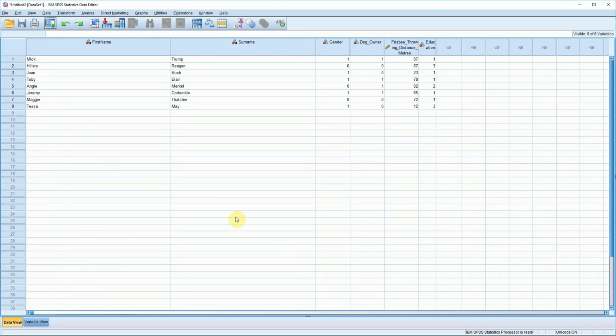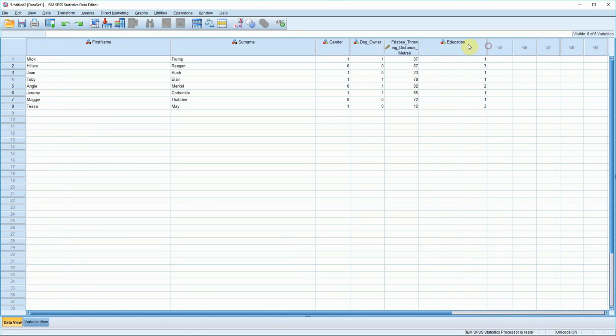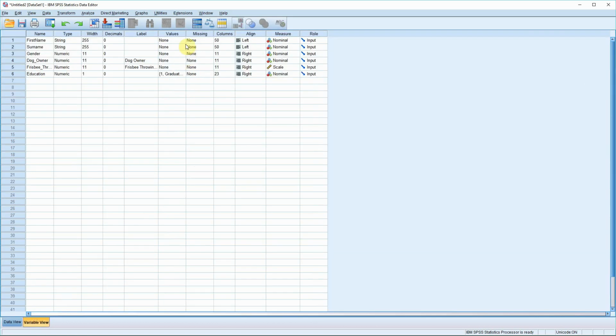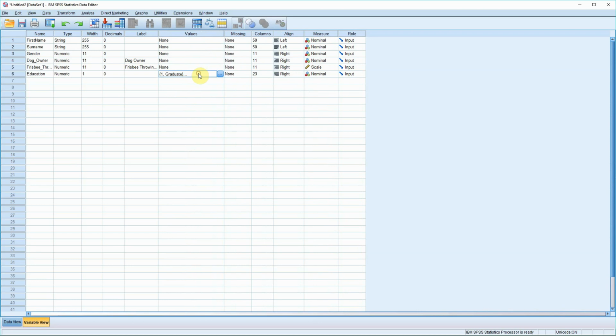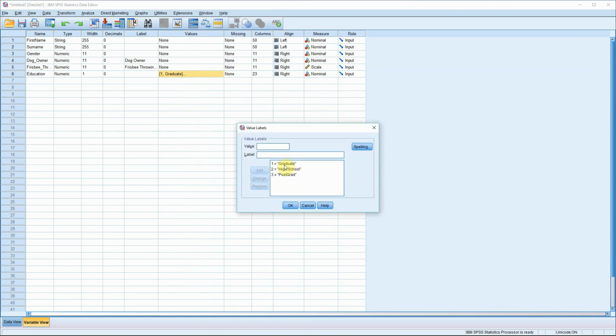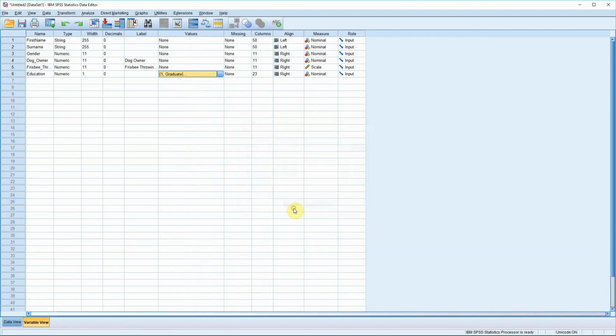And there we go. As you can see, we've got our 8 cases, we've got our gender, dog owner, frisbee thrown distance and education variables. Now the education variable is coded in numeric form as you can see, but SPSS has very cleverly added value labels. So if you hit that toggle button, you can see the value labels are equivalent to our original string values. If you hit the variable view, you can confirm that here. Click there, and you can see it's added in 3 value labels.